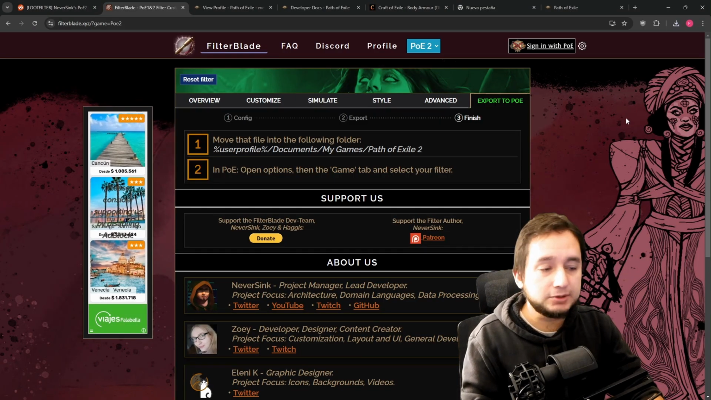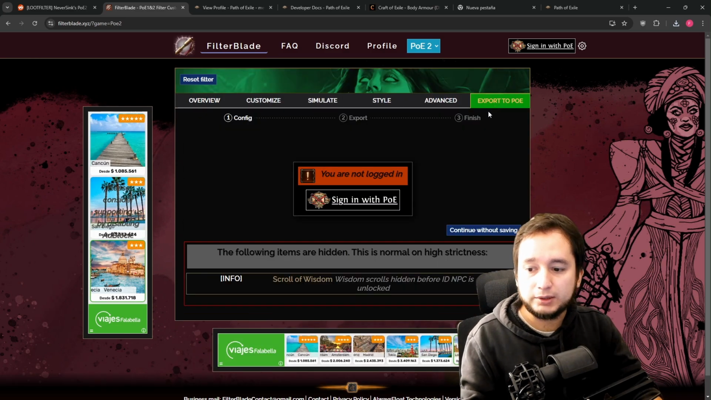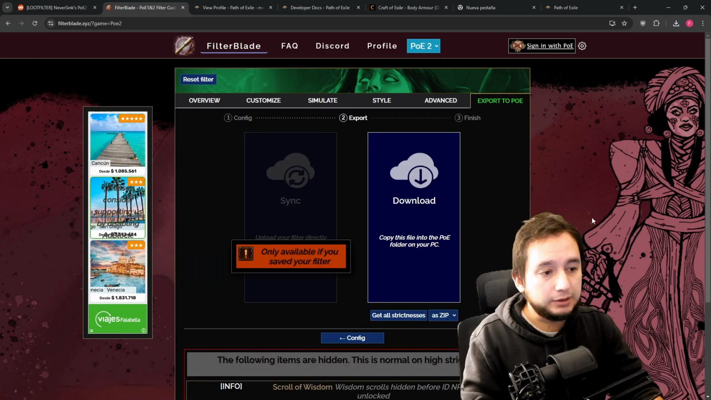This will of course respect any customizations you have. And another option you have is if you want to download all the strictness settings at once, you can just hit here and get all strictness.